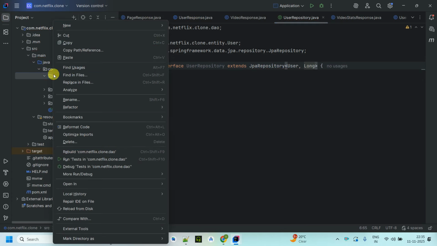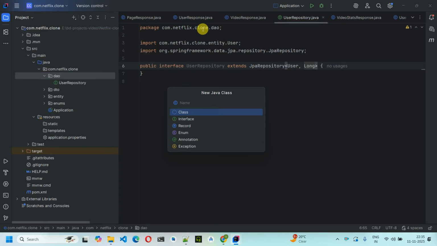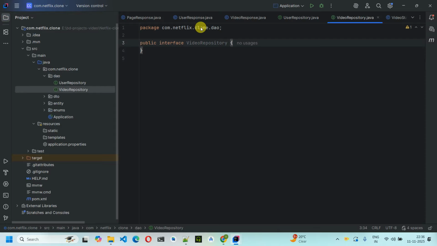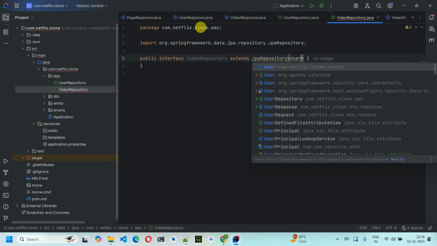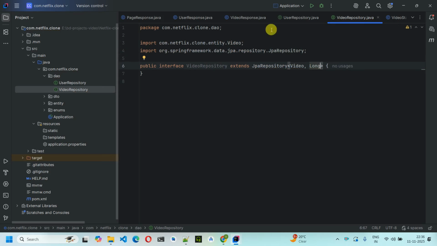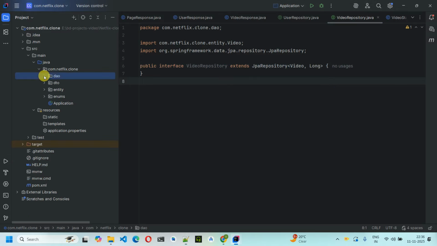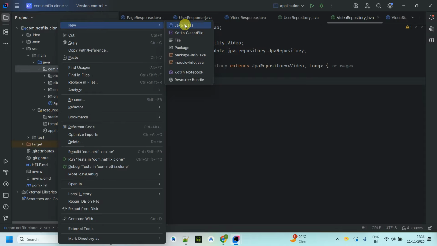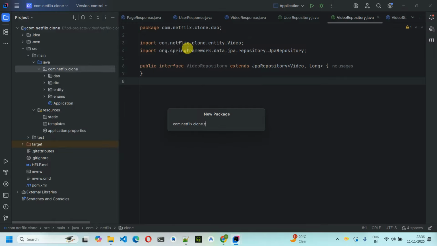The second one is, right click on this one, and Java class, VideoRepository. And this is an interface, and this will again extend JpaRepository, and this will use Video, comma Long. Okay, so this is done. Next thing we have to handle is to create all of the exceptions which we are going to use. So right click on this, click on package, and name it exceptions.